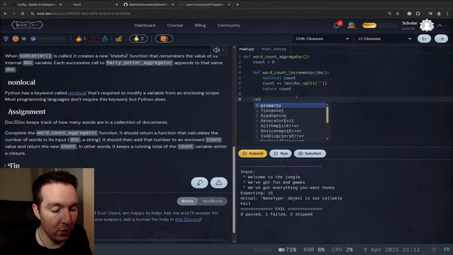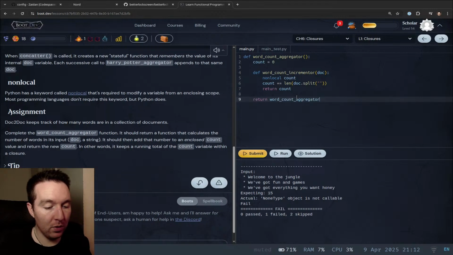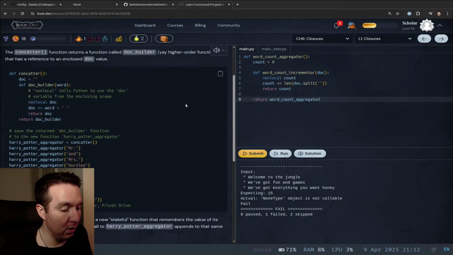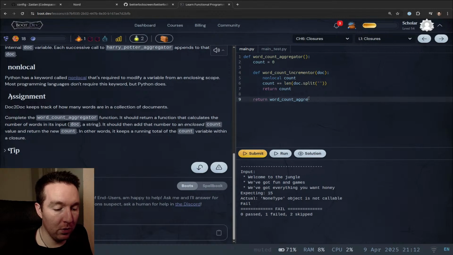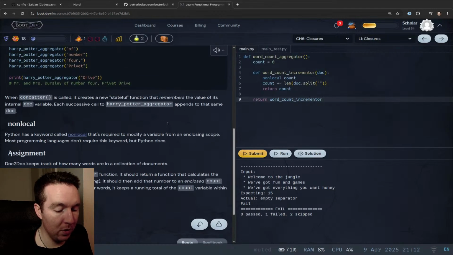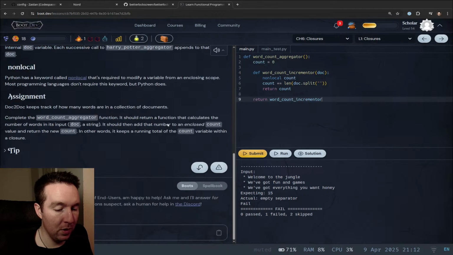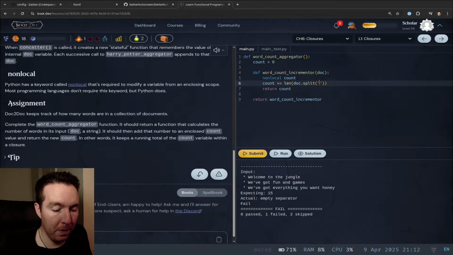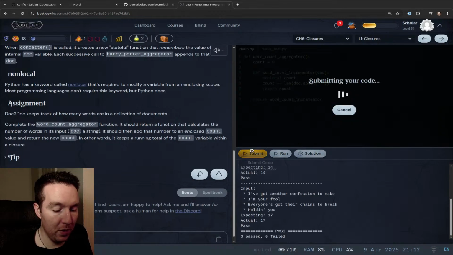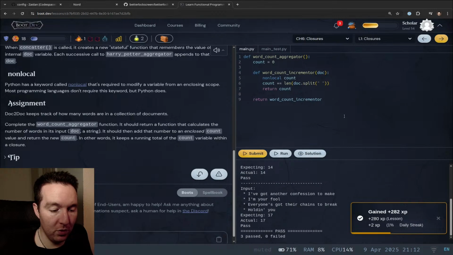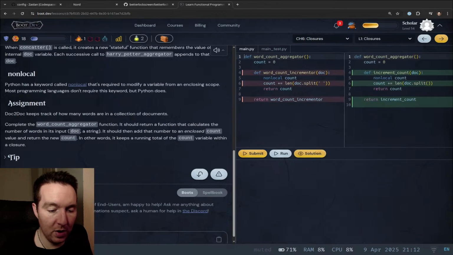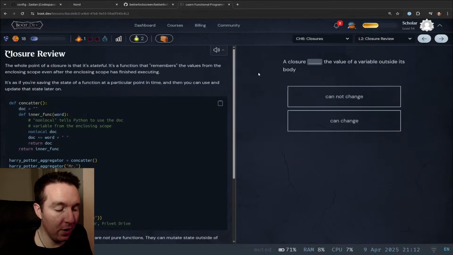So return word count aggregator, word count incrementer, empty separator. Passed. Yep, submit. Boom. What was the solution? Is it the same as ours? Almost. Increment count. Oh, you don't even need anything to split. Forget about that, yeah. They're basically the same. We got that one.